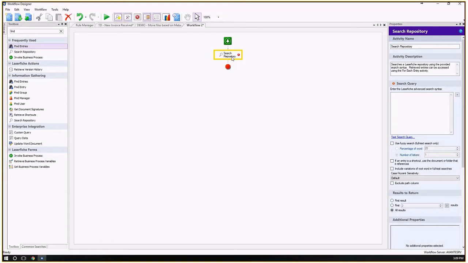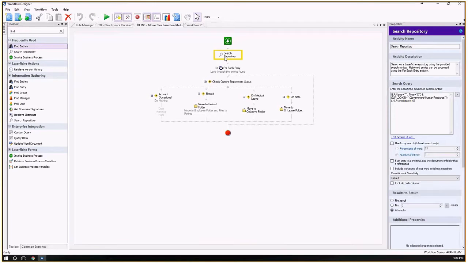Similar to forms, you drag things from the left side toolbar into the action pane, if you will, and then you configure them on the right side. This is where I would say workflow gets a little more technical. What do you want to search Laserfish for? Again, this is something you can test here. It'll tell you how many entries it's going to find. Let's take a look at what we configured here.